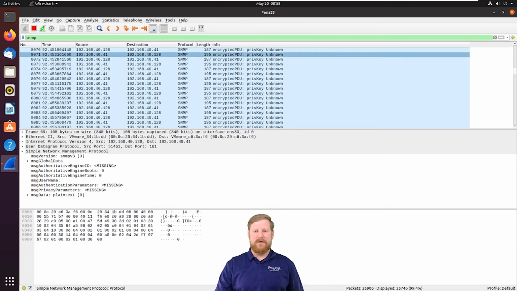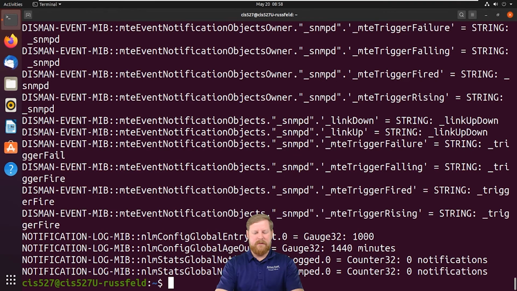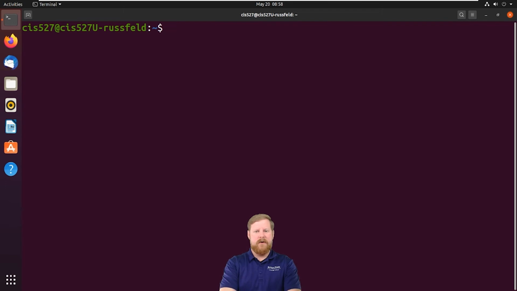Since it's very difficult to find exactly what we're looking for using the SNMP walk command, we can combine it using grep. For example, to see all of the variables related to TCP, I would do something like this. SNMP walk, pipe to grep, followed by TCP-MIB.